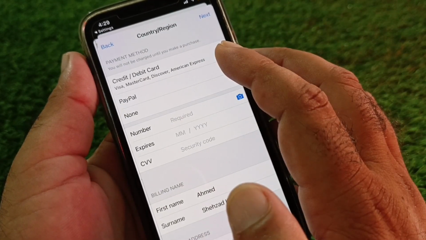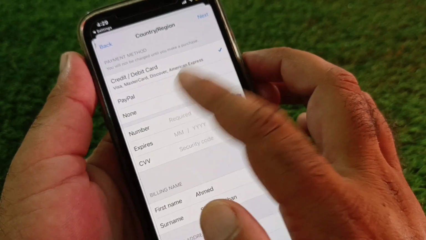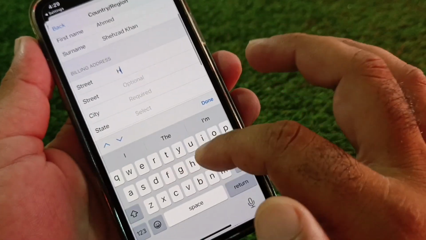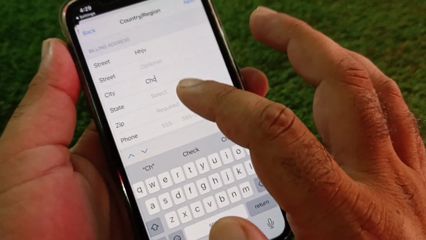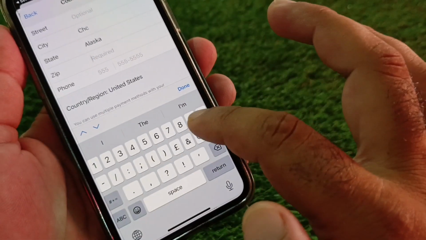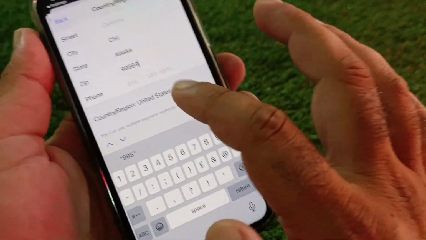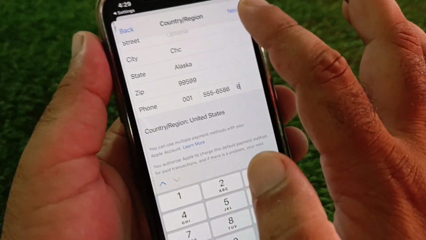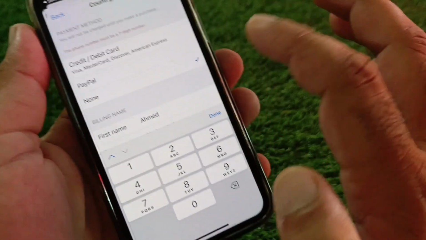So this interface will be open, guys. Here you may write your payment method. If you don't want to add, you may select none. Then you may write your first name, last name, and you may write your city. So you may check, I am putting a fake one. You have to put your original. So you may write your state and zip code of that state. Then you may write your phone number. Then guys, you may click here on next, and you may just wait.